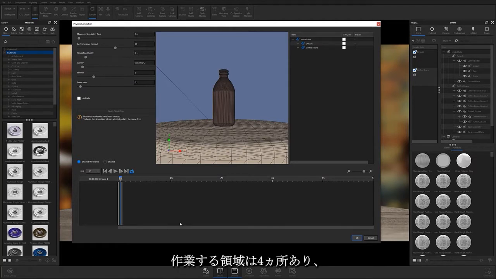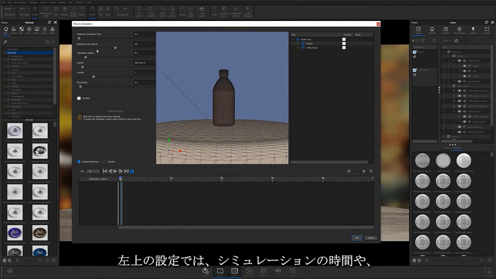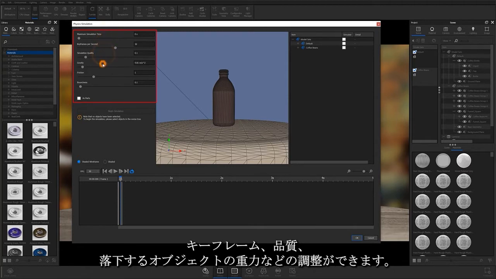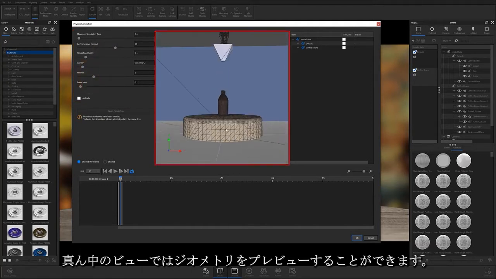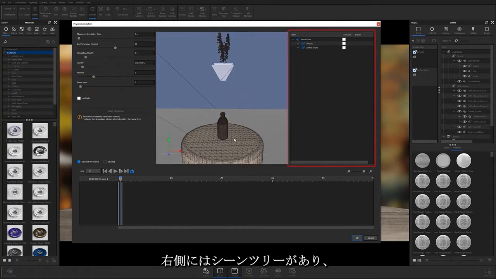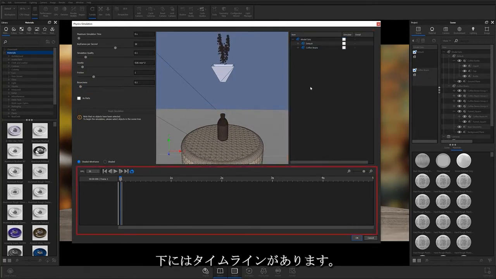With the window open, you're going to have 4 areas to work from. Your simulation settings on the top left, where you'll be able to adjust your simulation time, keyframes, your quality, the gravity of your falling objects, as well as friction and bounciness. Your geometry view in the center, which will let you preview your geometry as it simulates. Your scene tree on the right of the window, and the animation timeline along the bottom.